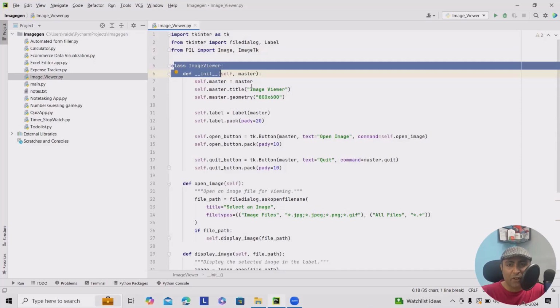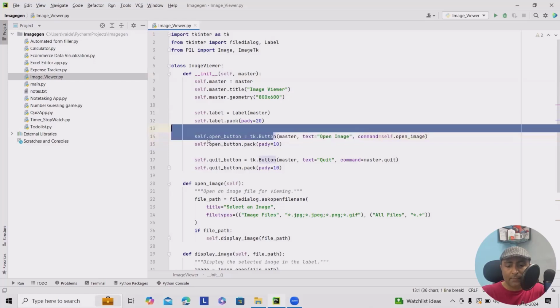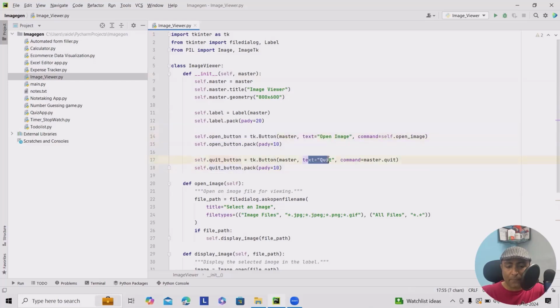In our ImageViewer class, we initialize the main window and set its title and size. Next, let's create a label to display the image and buttons to open an image and quit the application. So here we can see we have created a label, master and the path. Along with that, here I'm creating two buttons, one for opening of images and second is for quitting. So here you can see the text and command, what commands it will use. We'll use the functions we have created at the bottom, both the functions, and accordingly it will add.